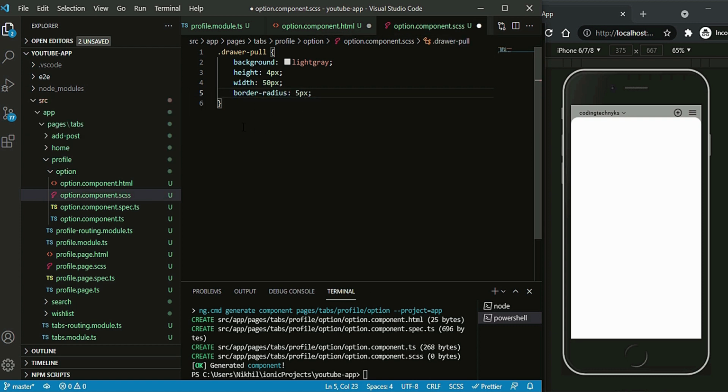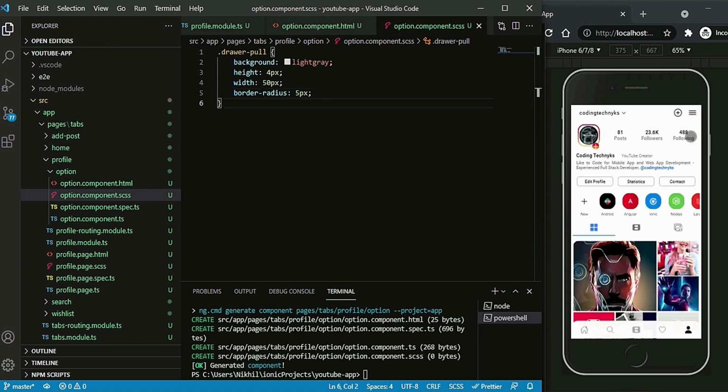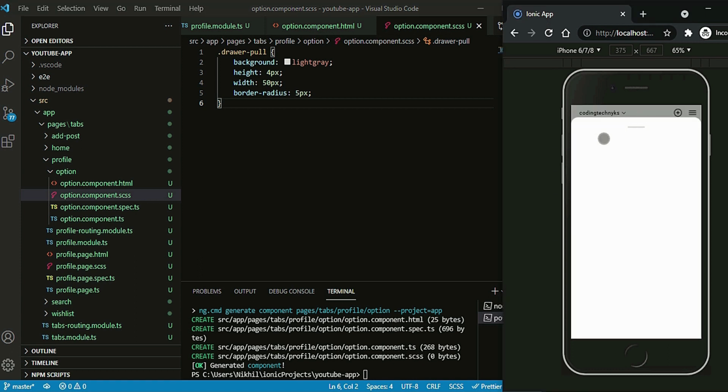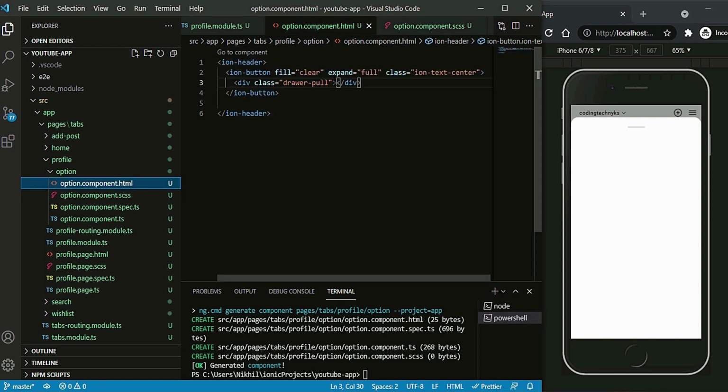Alright, so let's check the design, how it looks. Okay, now if I click on this button again, let's see what design comes up. Now you see this button is coming up, and what we are going to do with this button, well, I'm going to dismiss the modal if somebody clicks on that.